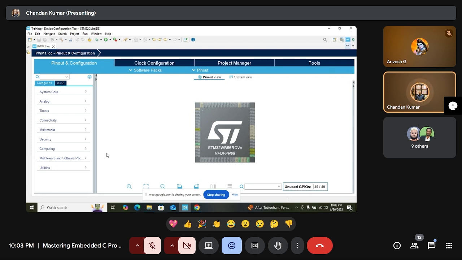Now we already know the pins of our LEDs. There are three LEDs on this board, and we know on what pins these LEDs are situated. Correct? Yes. Okay, so I will take any one, for example PB5. I will take PB5 and make it GPIO output because LED pins are in output mode. And we only have to do this.